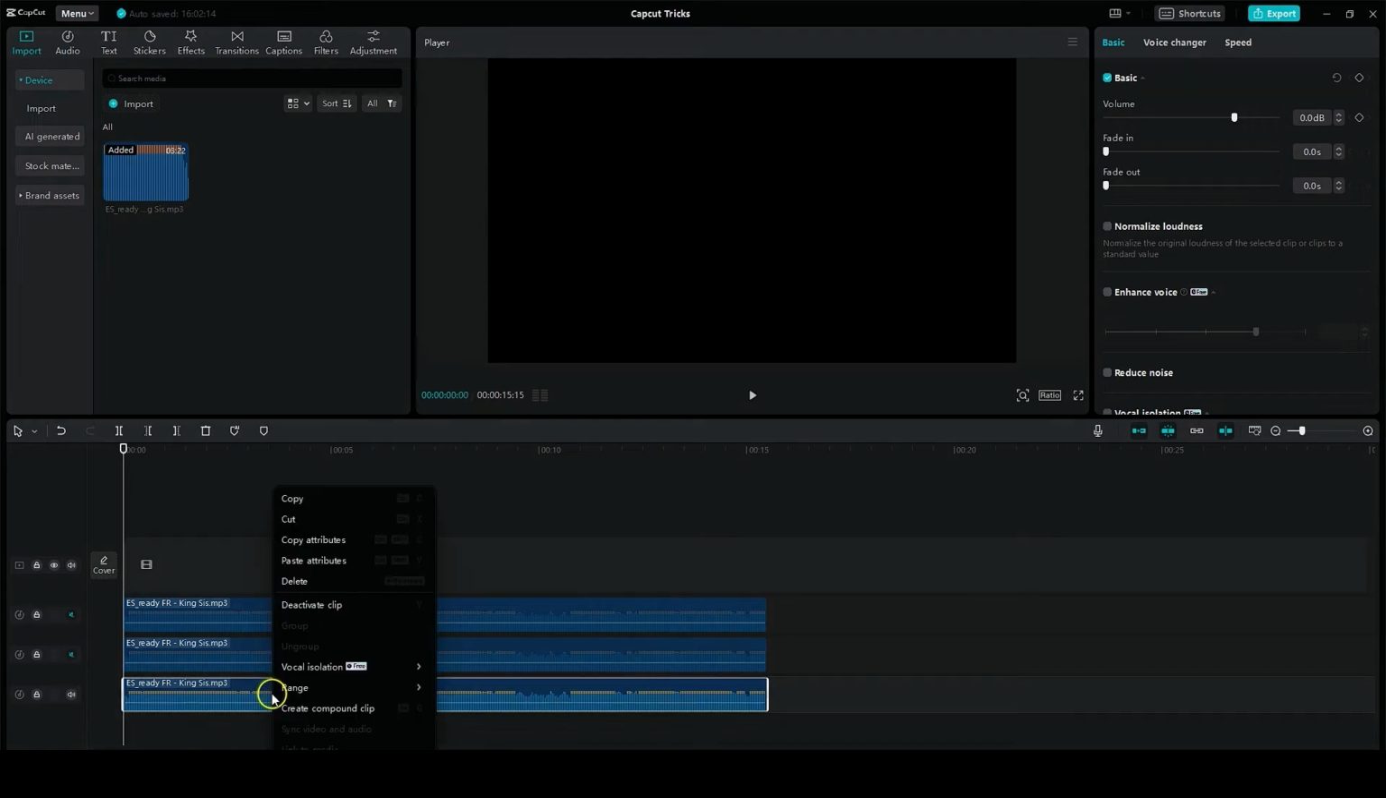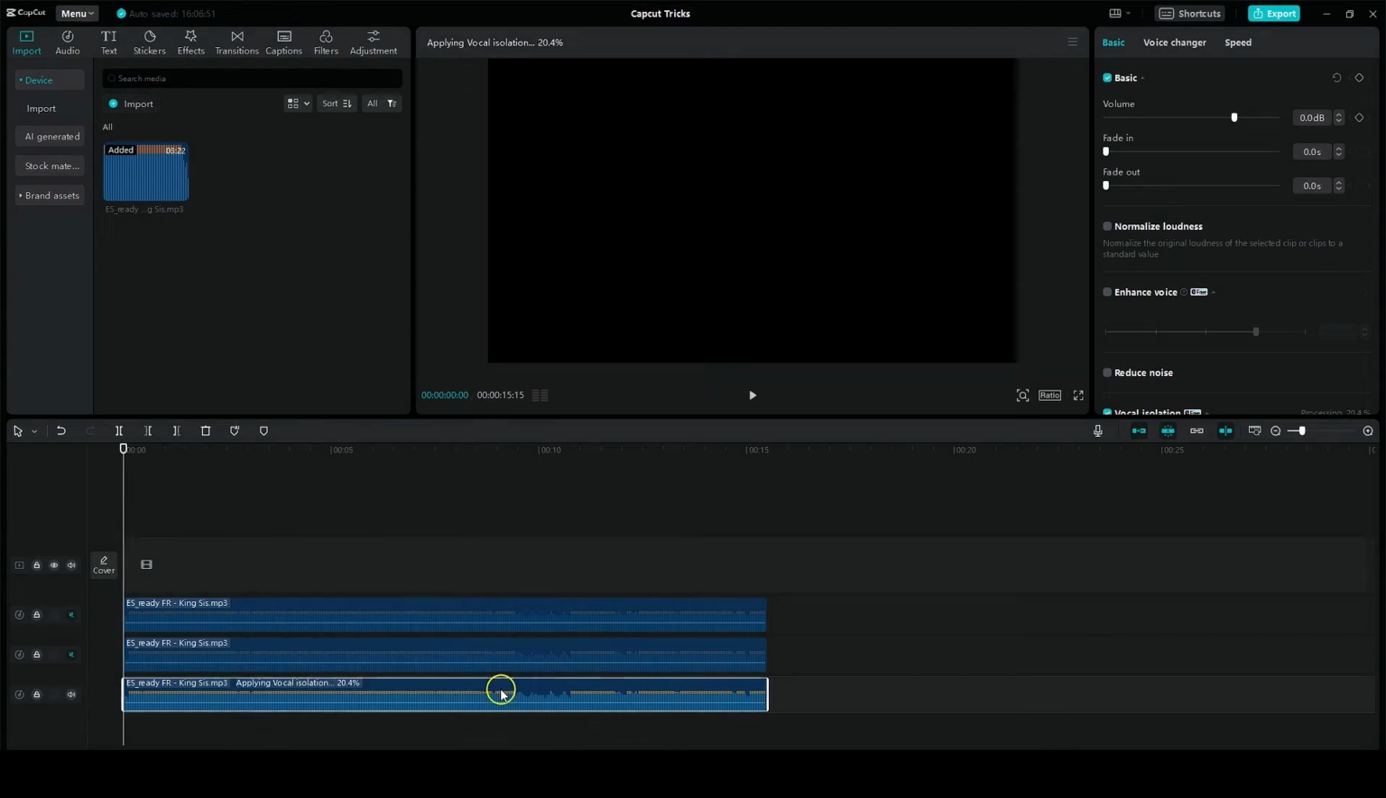Let's start with the beat. Select the song, right-click, hover over Vocal Isolation, and click on Remove Vocal. It'll take less than a minute to complete. Let's listen.